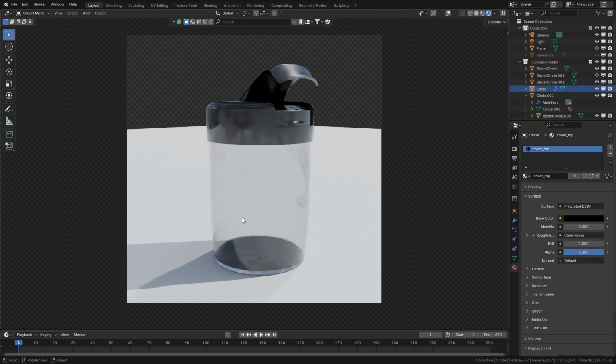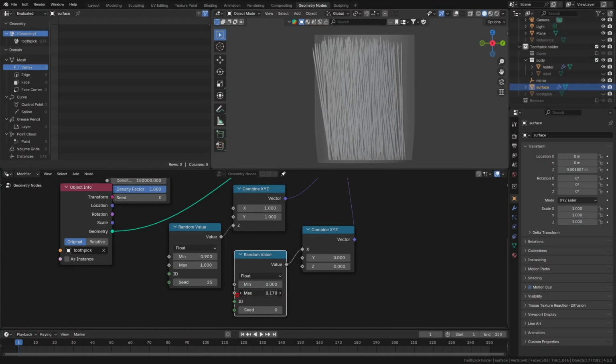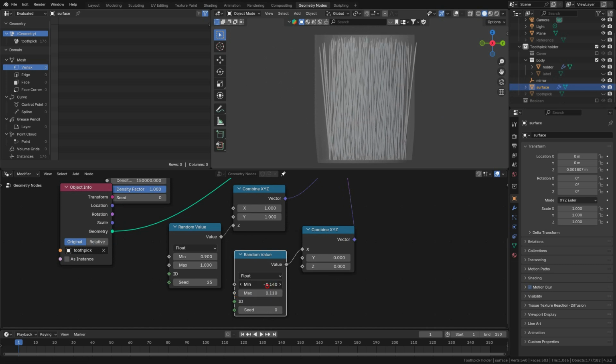Alright, so I think that will be it for today's video. We are not done yet. What is a toothpick dispenser without toothpicks? In our next video, I'll show you how to scatter toothpicks in creative ways. And if you are new to geometry nodes, I'll walk you through the basics. You don't want to miss it.